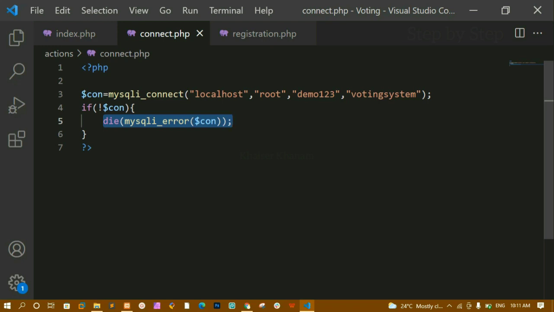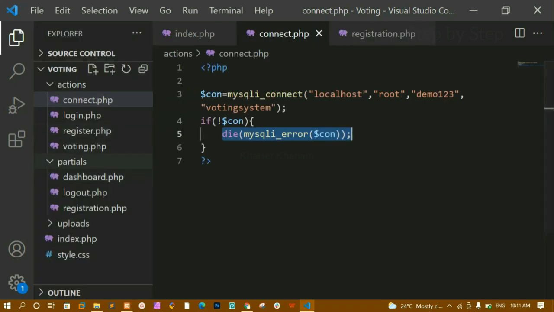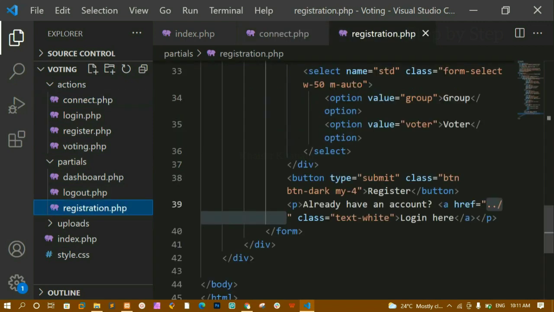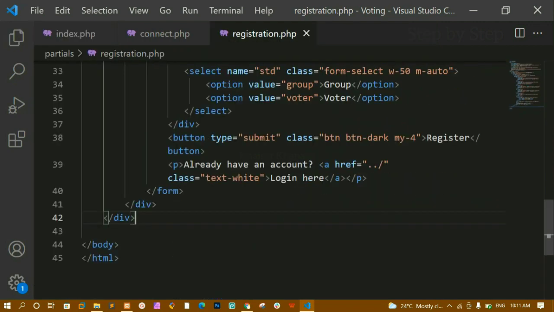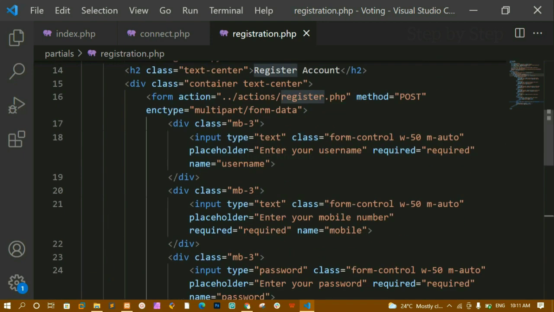Then once we are done with all these things, we have to register a user. We have to insert the data inside the database. Okay, let me just come to partials folder. Inside this I am having registration.php. Now once the user enters all these fields and clicks on this register button, I will be redirected to actions folder. Inside that I am having register.php.